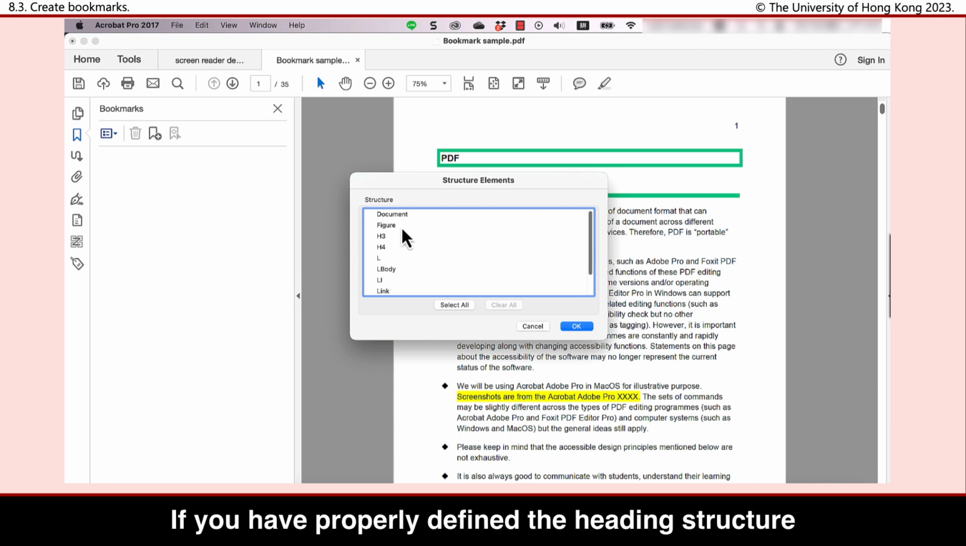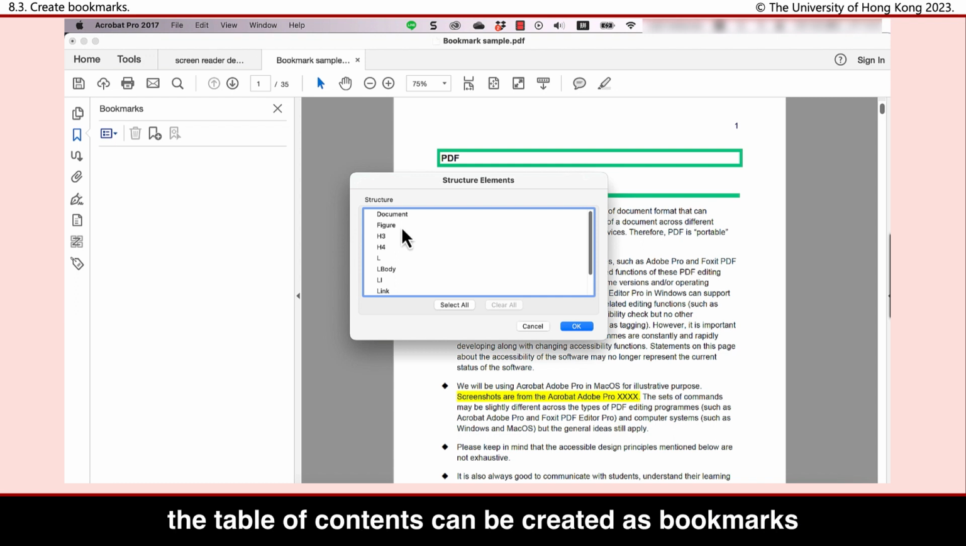If you have properly defined the heading structure in the source documents, such as Word documents, and tagged the heading structure in the exported PDF, the table of contents can be created as bookmarks, with hyperlinks to the corresponding sections.